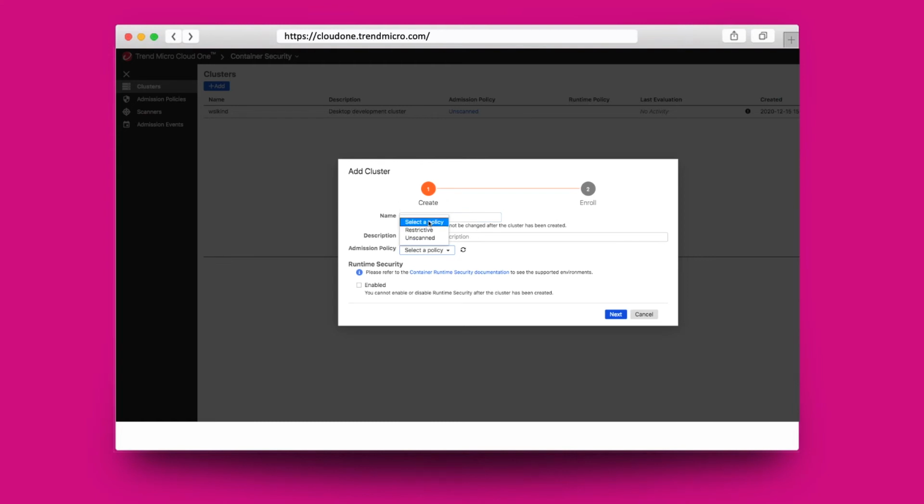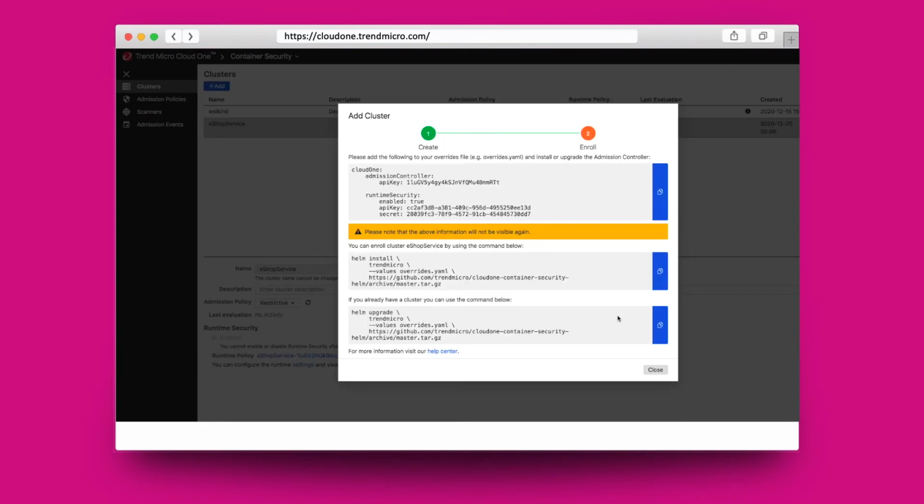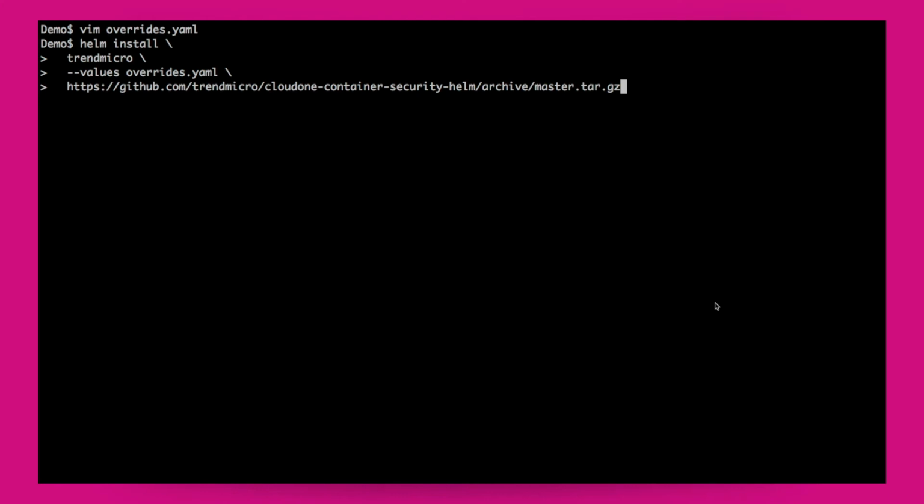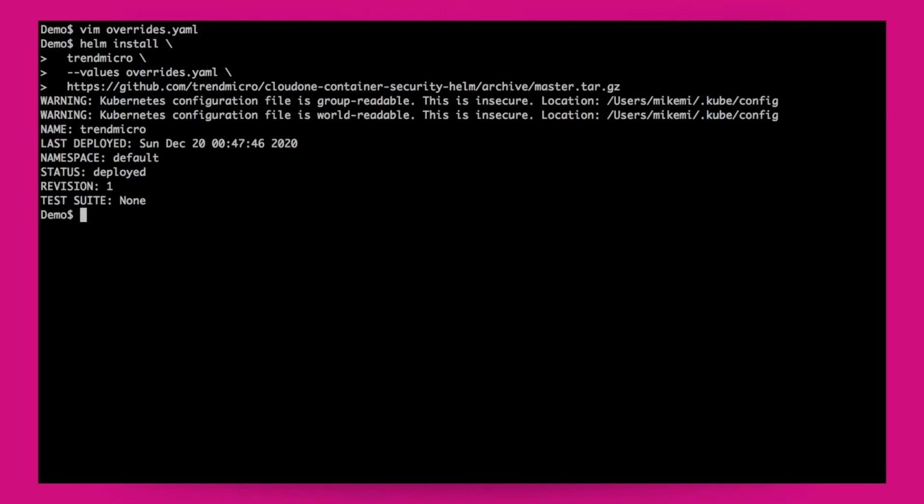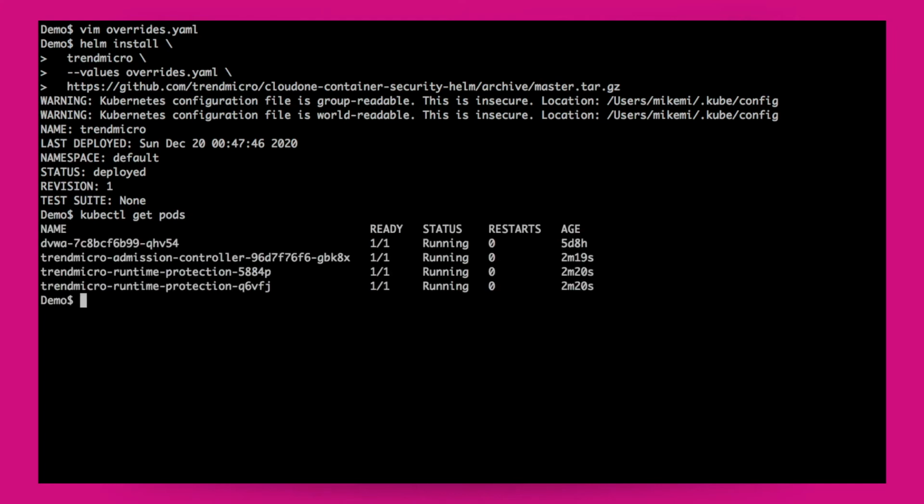I also have the ability to integrate runtime security that allows you to detect and protect against illegal file access and remote command execution. The wizard then details all of the install options that I need to provide to my cluster. Once installed, I can see a list of all of the pods in this cluster. You can now see that Container Security is already installed with runtime protection and the admission controller.